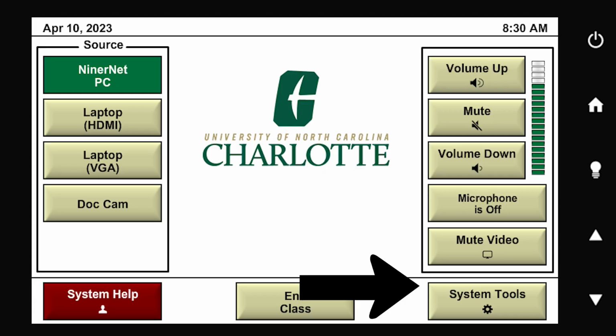On the bottom right of the screen, there's a button labeled System Tools. When you press this, options for the displays will be shown. You can turn the screens on and off or mute the video to each screen individually.